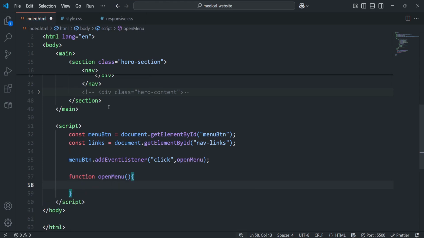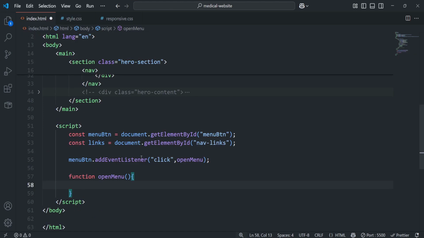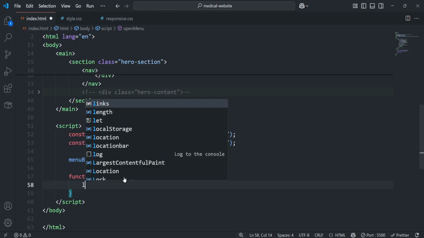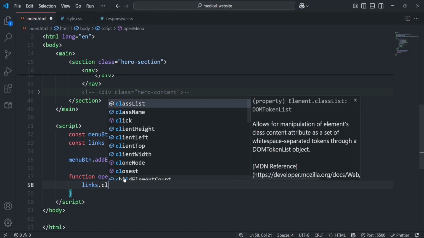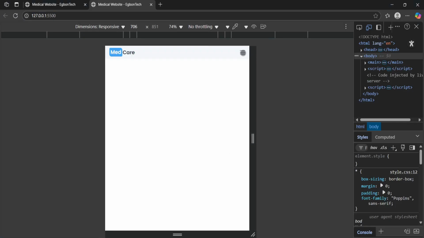So what I want to do is actually add that open class, that open class we created in our CSS, this open class that has a transform translate X of 0. So I want to add that open class to these links right here. So I'm going to say links.classList.add, add the open class. I save that. And when I return back to the web page, when I click on this, it's going to open it up. But the problem we have is that when I click on it again, it's not going to close it up. That's because we are only adding a class. We're not telling it to actually add and remove the class.